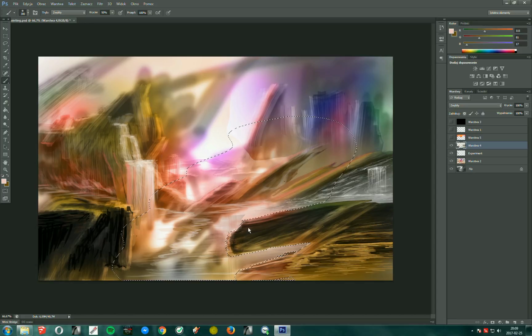Create some depth, but I think this little shape from the foreground, right bottom of this picture, is too flat, and we might repair this in the next chapter.